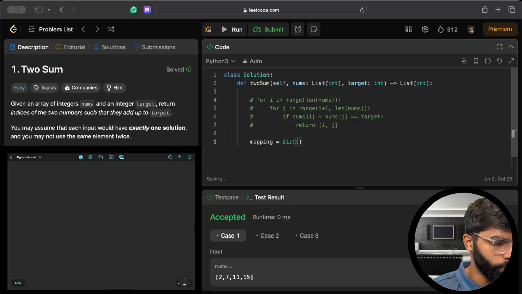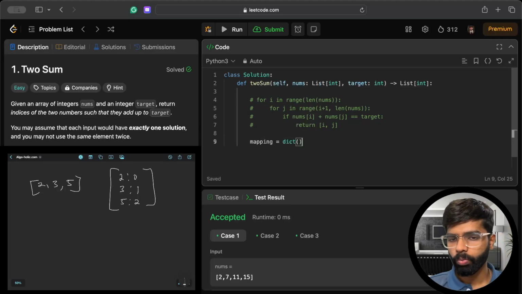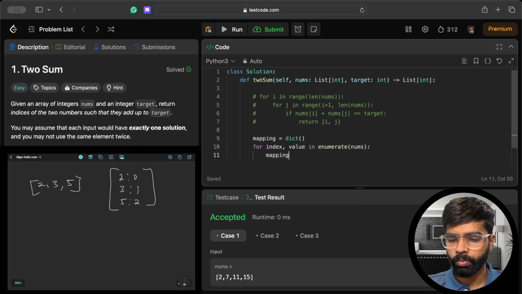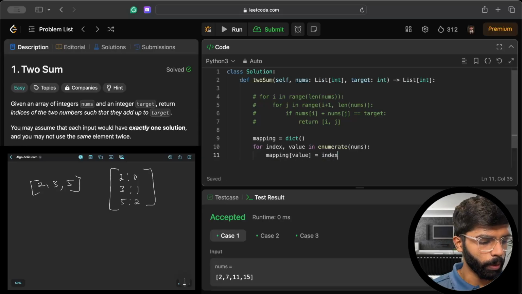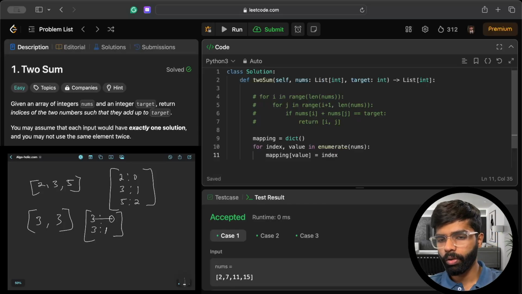For example, if you have an array like 2, 3, and 5, in the hash map it's going to be 2, 0, 3, 1, and 5, 2. Now there's a small catch over here because if the array has repeated elements, in the hash map it's going to get overridden. So first it's going to be 3, 0, and it's going to be replaced with 3, 1. So we don't want that. To overcome this, we store it in an array like this inside the hash map.